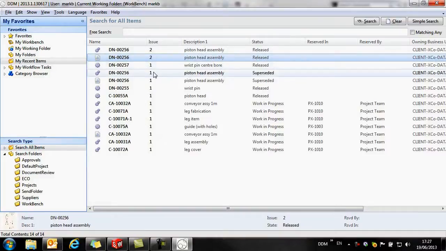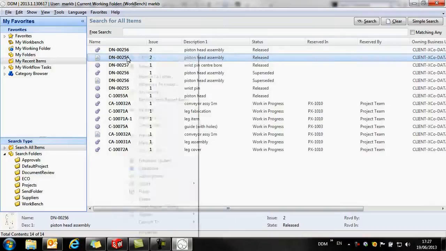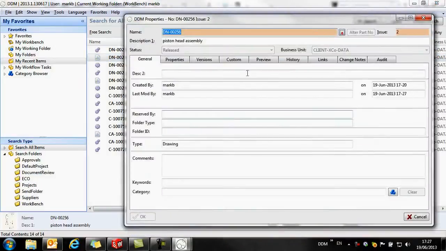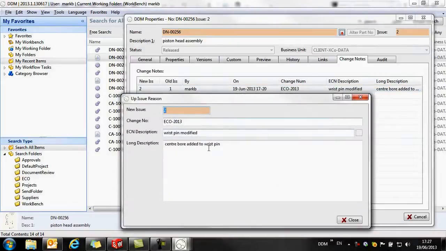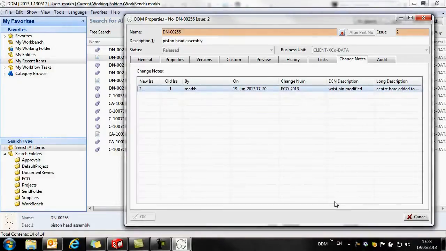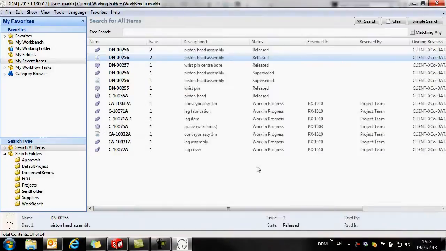And you'll see the original issue of the assembly has now changed from under review to superseded. Now if you remember, we created change notes when we up-issued, and we can look at the properties of this item, and we can look at the change note history of any item in the database, so we can see the history of issues against any item, which can be really useful. So this concludes this overview movie on SolidWorks and DDM.